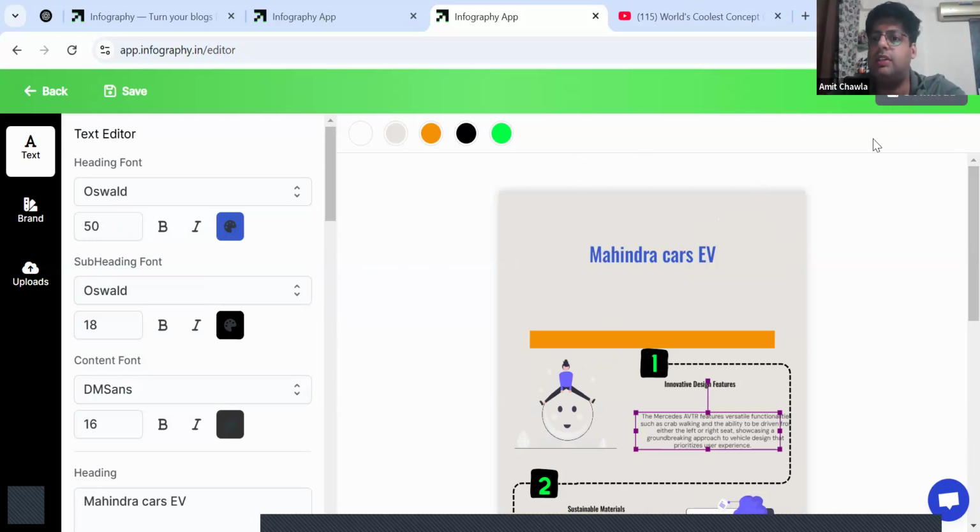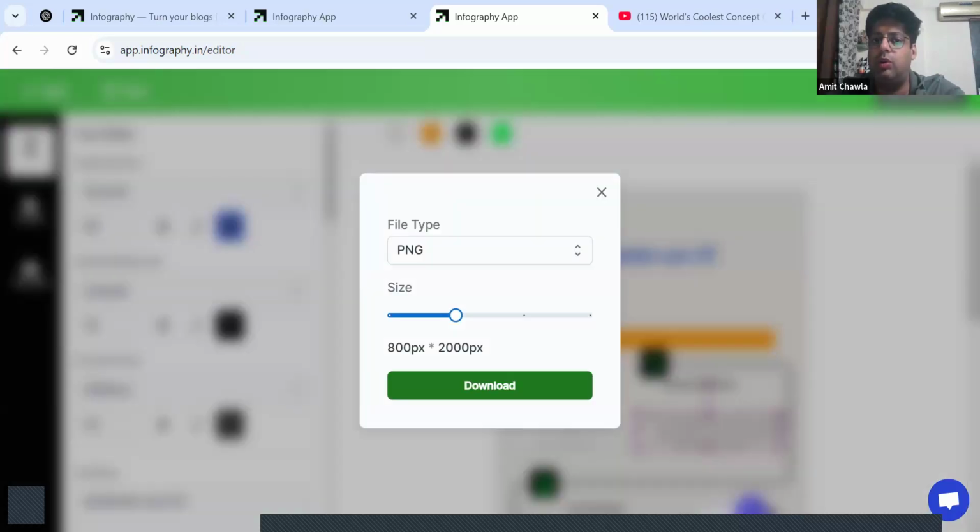You can download at the last. You can download from here. Clear? Just click on the download button in the PNG format, the JPG format, whichever format you want to download, because infographics are in the form of PNGs only. They are not available in PDF. PDF upload नहीं होता है, PNG and JPG form में ही photo form में ही ये upload होते हैं on different social websites. So you can download from here.